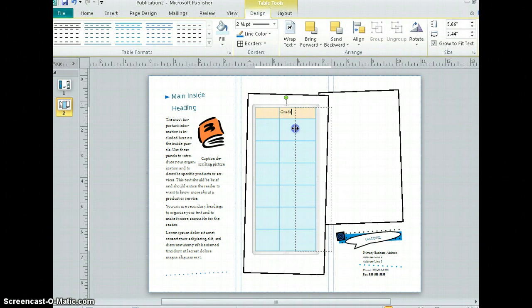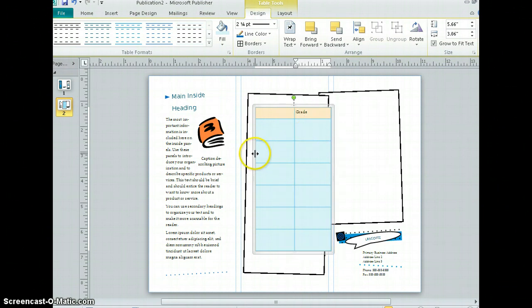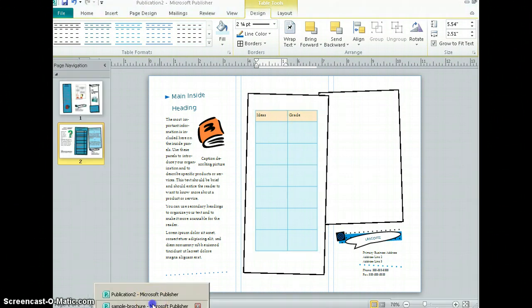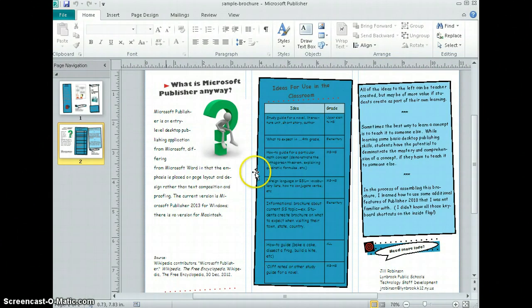I'm actually going to adjust this to move this over. Again, you can highlight and adjust the size just like you would when you're working in any other text box, and then you can put the content in the table as well. You can tilt the table if you want, or you can keep it straight. And at the end, in my sample, I have the content here, ideas for use in the classroom, my idea, grade, and then I've listed all of my ideas in here.